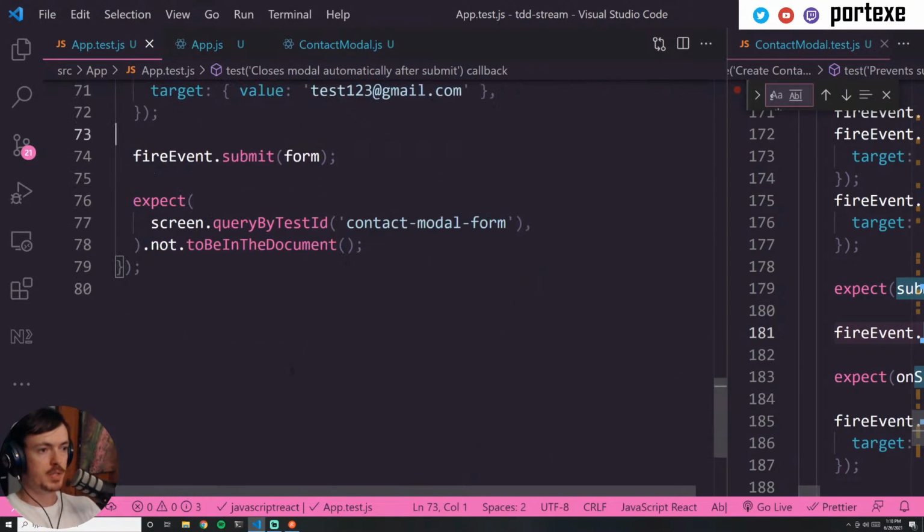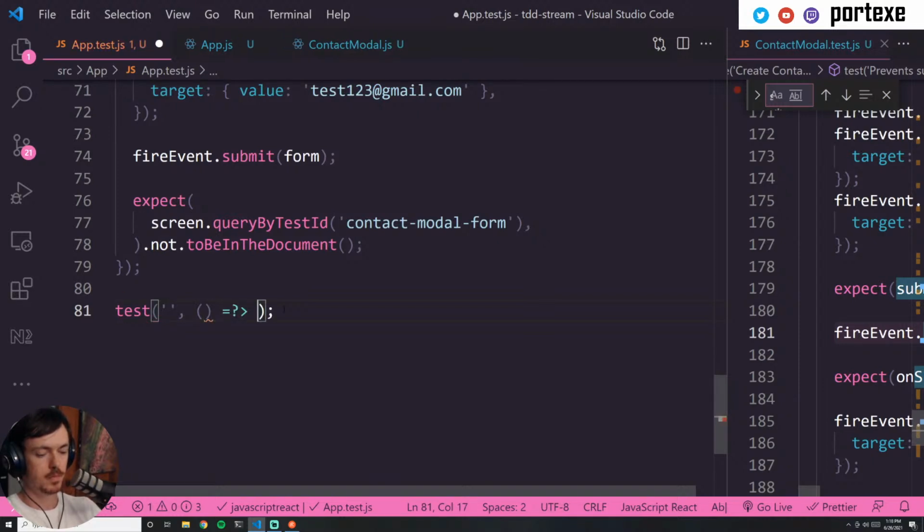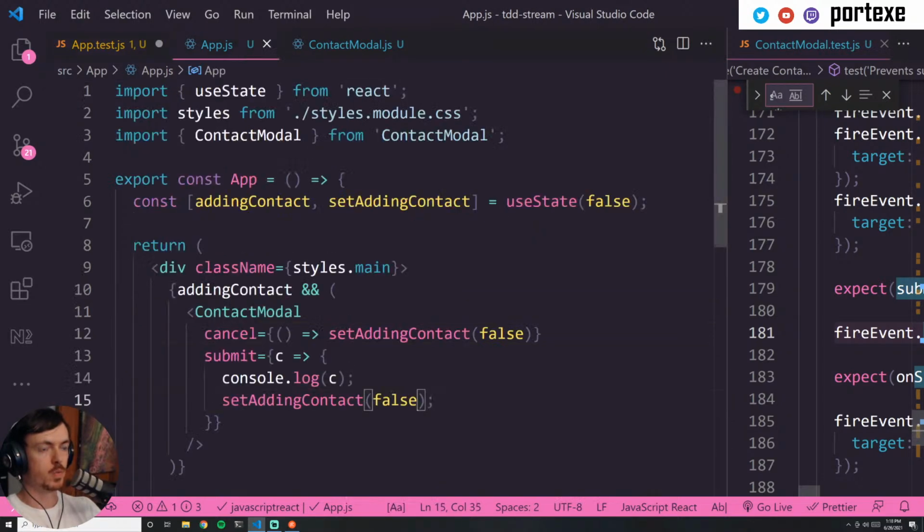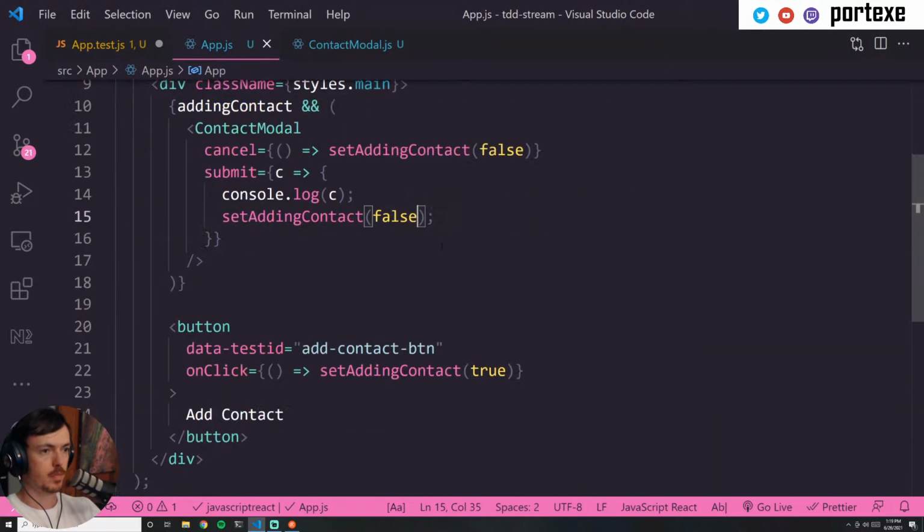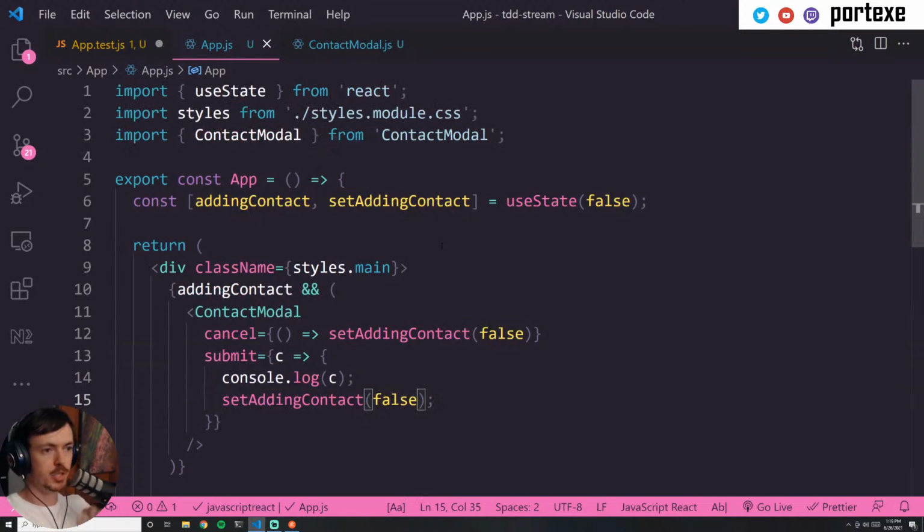Okay, so the next thing we want to test. Let's see, what is the next thing we want to test? Well, let's say that it actually does something when we submit a contact. It should actually store the contact in, we'll say, local storage, right? What about mocking local storage?